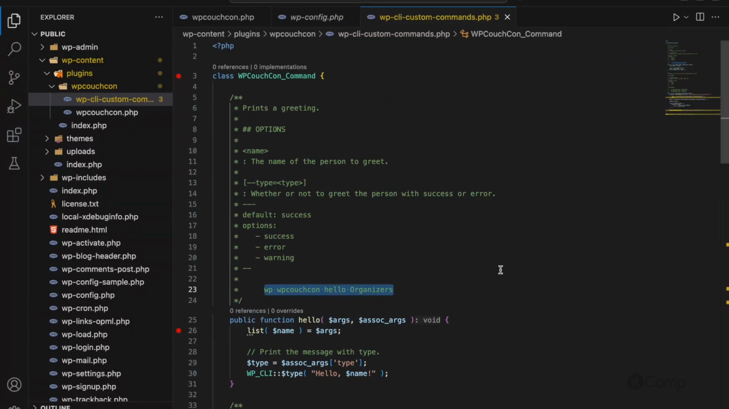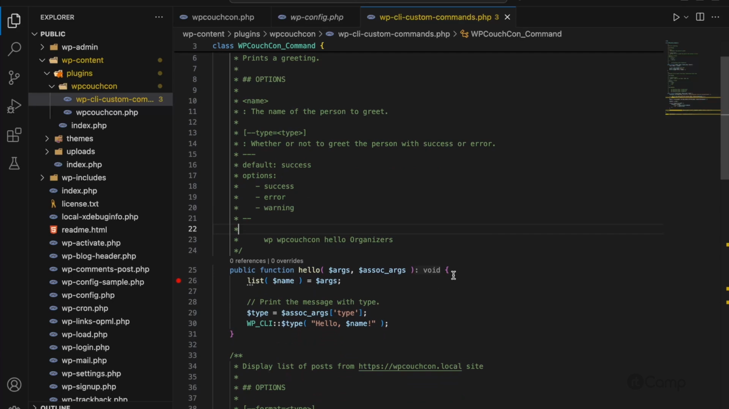What we did is that when the WP couchcon command hello organizers executes, this is a function hello, which is also the command name. You can also make some changes using the add subcommand attribute in the inline document. You will find more details about it in the handbook. This is hello, which means your subcommand name. And here the organizers is an argument, not an associated argument. So it will give you an args variable and then you can just pass the type.